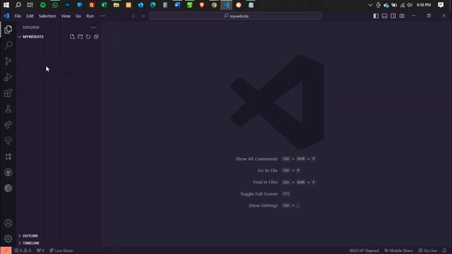Right in our Visual Studio Code, you should see this particular icon over here. When you hover over it, it shows you new file. Then you see new folder. Alice, you can speak.